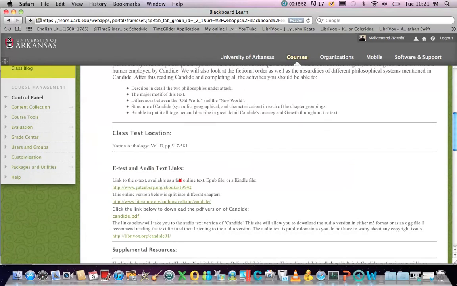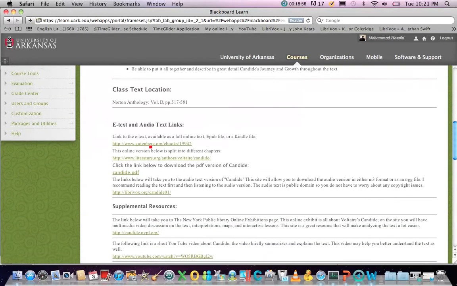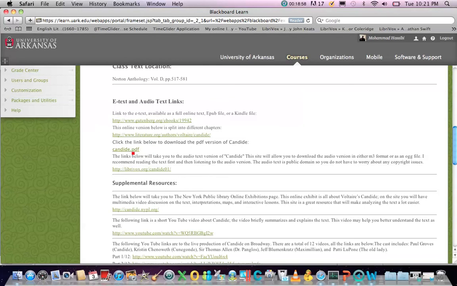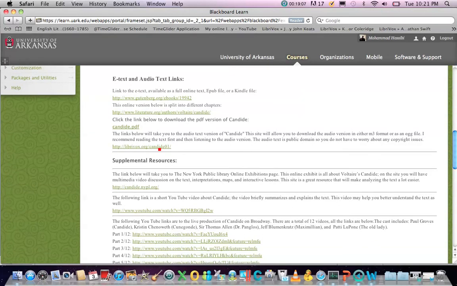The way I have it set up here, it's more organized. As you can see, I've got all the different e-texts, and I've got a PDF download for the text. These are all public domain as well. I've got e-text or audio text from LibriVox, which again is a public domain website.